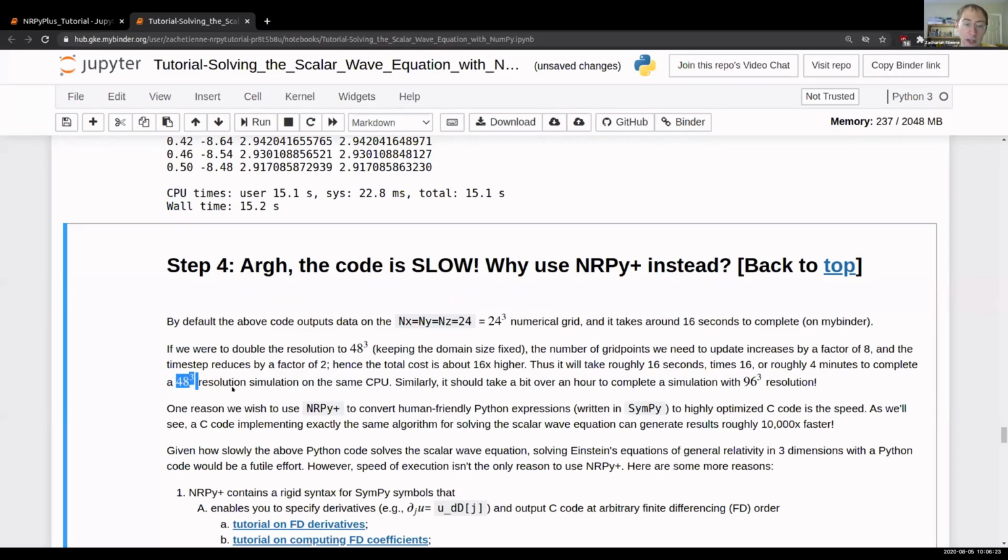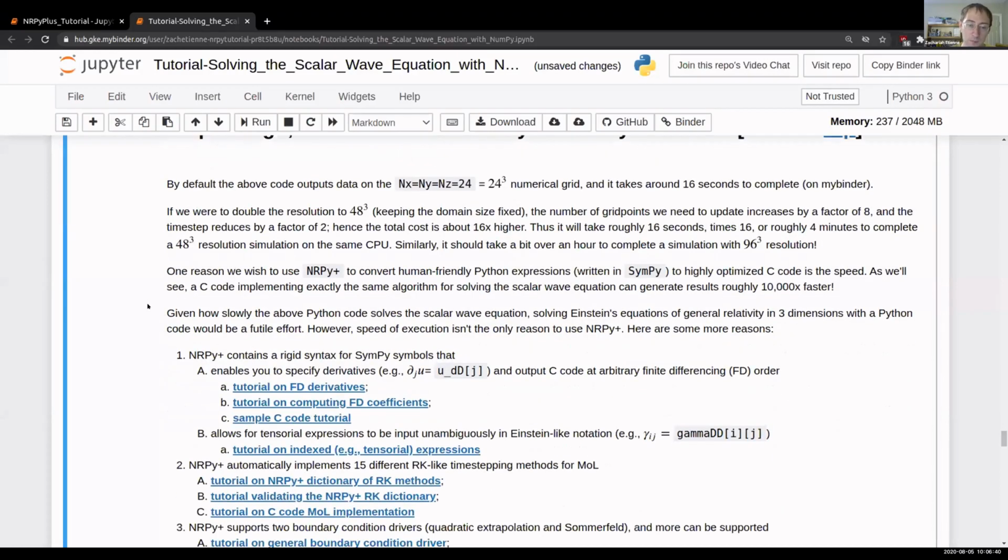And for 96 cubed, oh boy, that extra factor of 16 really hurts. It takes about over an hour to complete a simulation, and I don't think that Binder will let you do a run for over an hour. So this is one reason we like to use NRPy Plus.